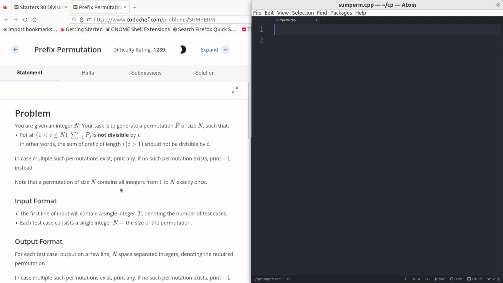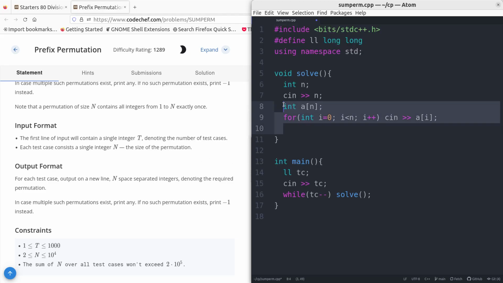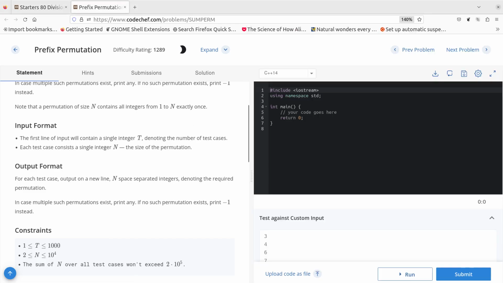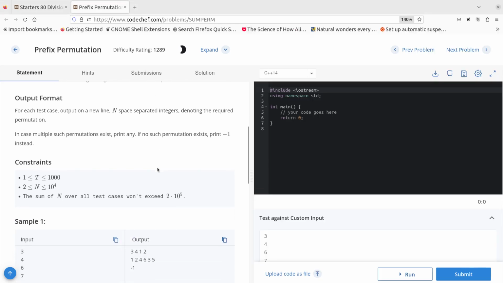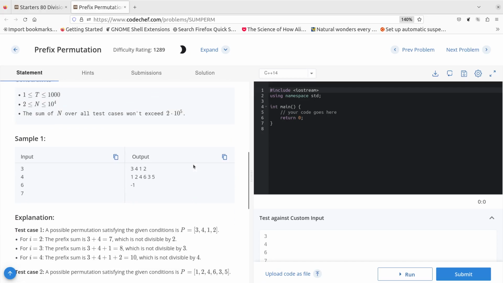Note that a permutation of size n contains all elements from 1 to n exactly once. Let's take our array and we'll remove the array part from here. Only we are reading n for each test case. Now in each case multiple such permutations exist, and if no such permutation exists, print -1.